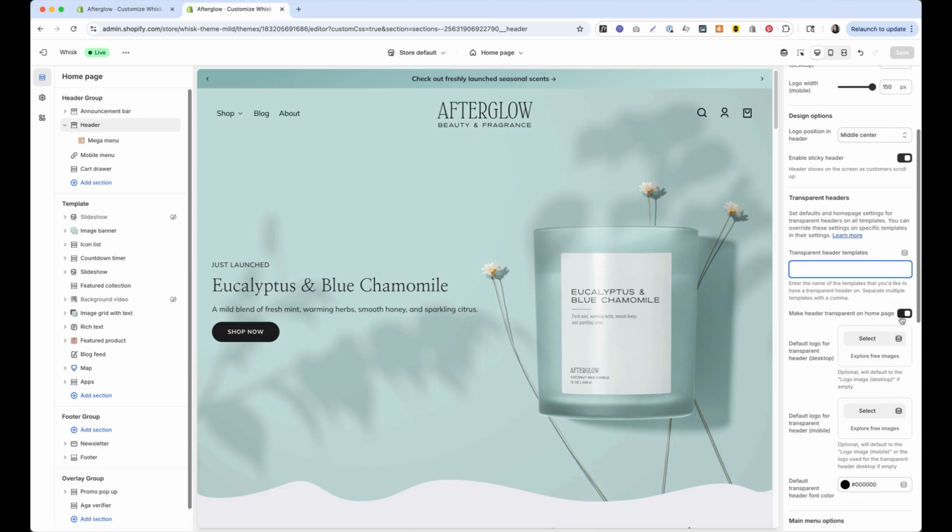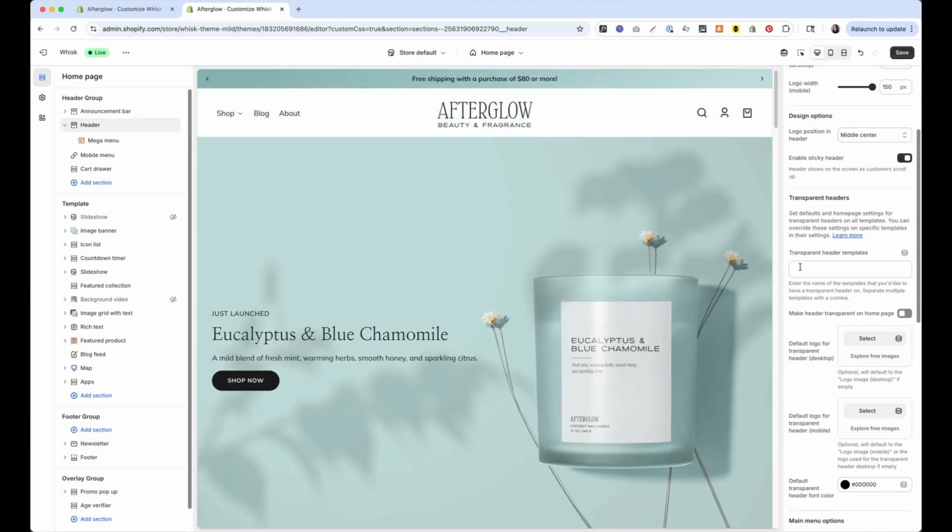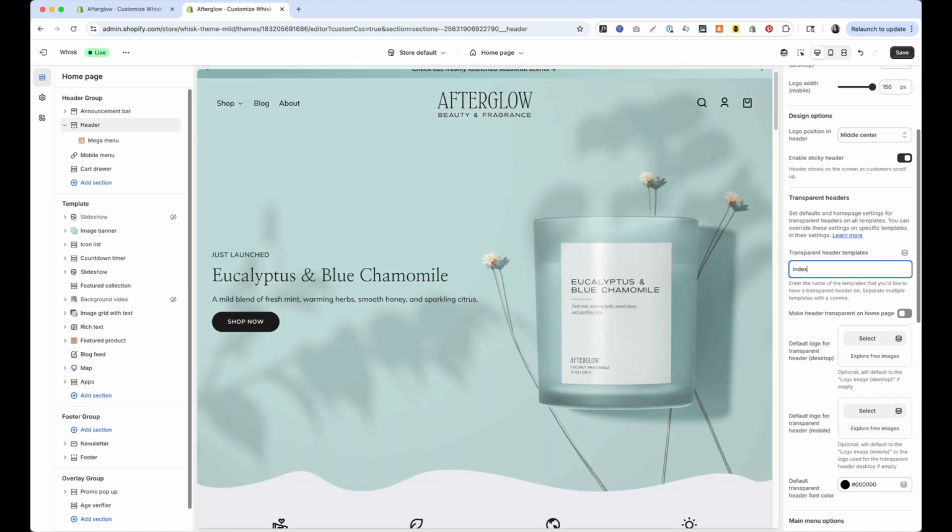So I'm going to toggle this off just to demonstrate. So to make this header transparent in the new way, I need to type in its technical template name into this text box. And so the homepage technical template name is index. So there it is. You see it satisfies the exact same effect. So I'm just going to save this. For the homepage, both of them work exactly the same. So there's no better or worse way to do it. Do it however you want.